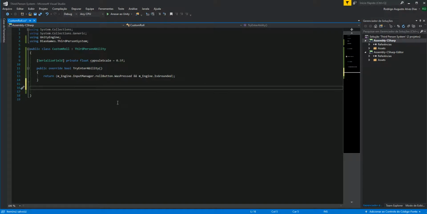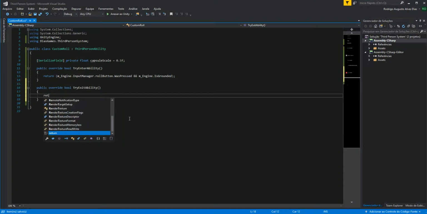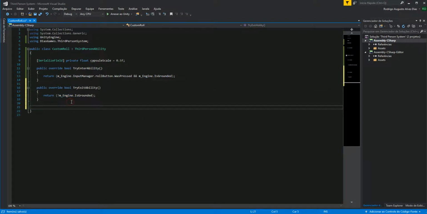Let's write the try exit method. Like before, override this method. Also remove the base calling. Now, let's think about the condition to finish roll. It should finish if the character is not on the ground. So, let's use the same parameter as before, but checking if it's false. Now, both methods are finished.